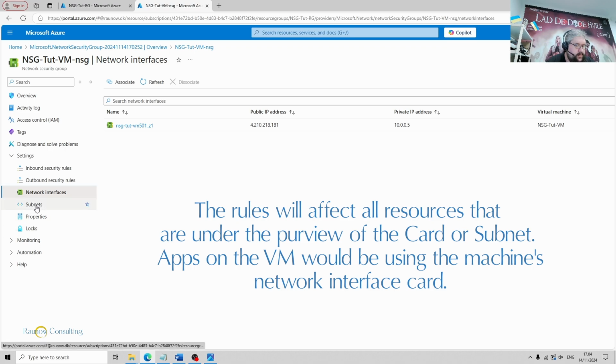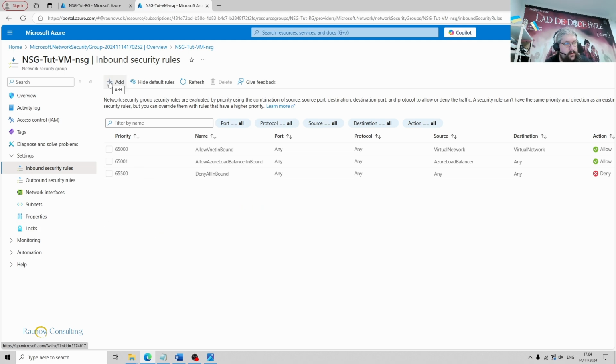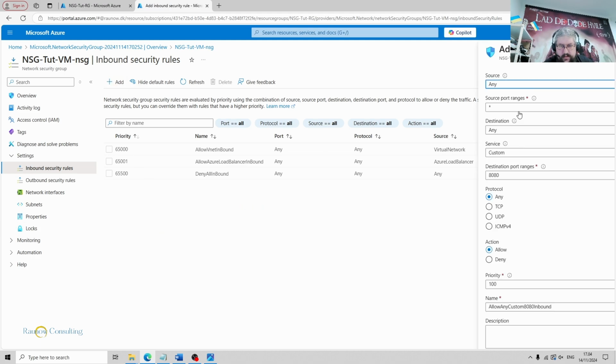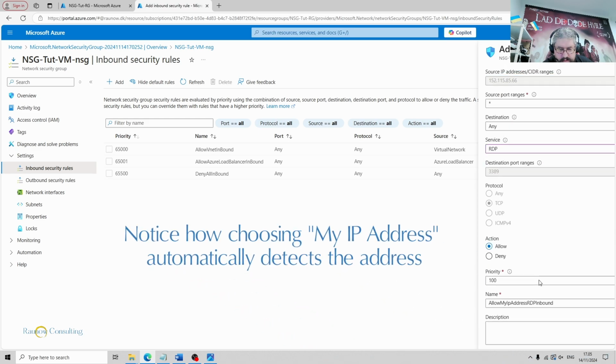If we were to associate it with a subnet, the rules would apply to all of the resources that are in that subnet. To start off, we're going to put in an inbound security rule, and we're actually going to add a rule that will allow me to connect to this VM. We choose RDP, that's what we're going to use to connect. You can notice that once I chose RDP, the port and the protocol are automatically defined. And the source, I'm just going to use my IP address for now. Action is allow, and we'll leave this on priority 100.